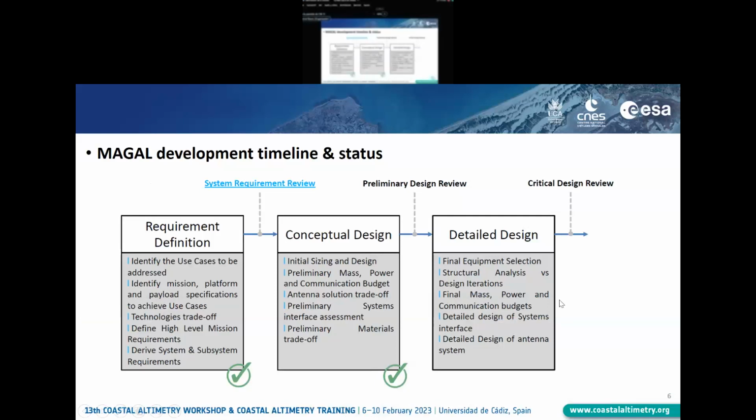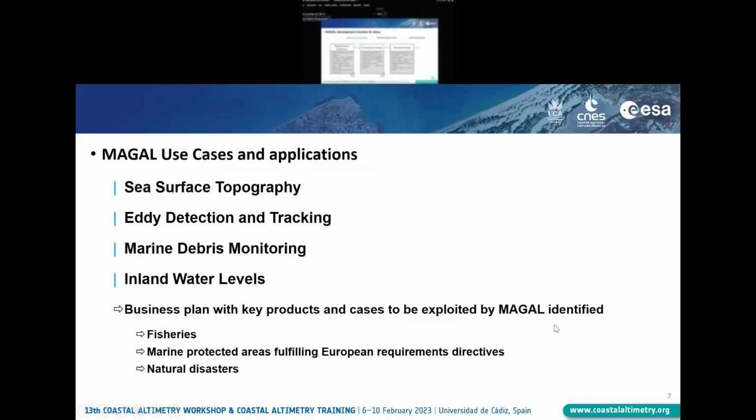We are also trying to decide the final equipment selection, final mass, power, communication budgets, and specifications, and that's it. So the critical design review will probably also be postponed for a follow-up project.